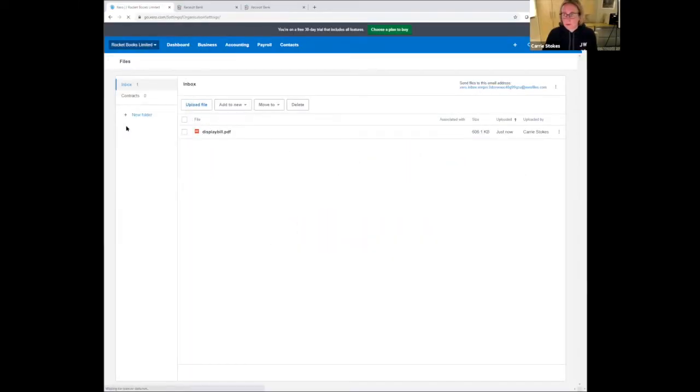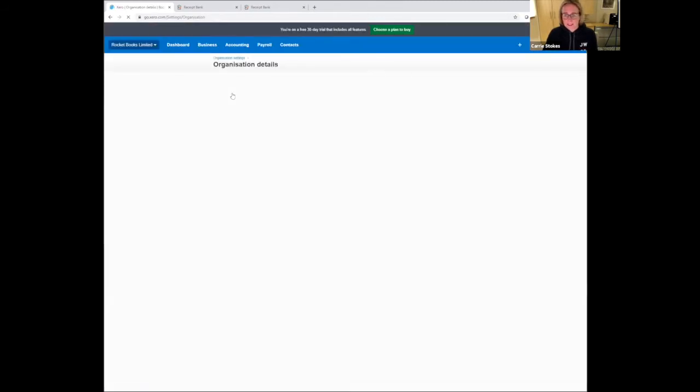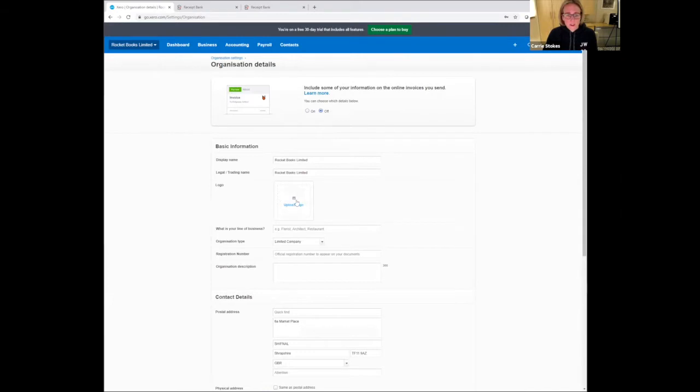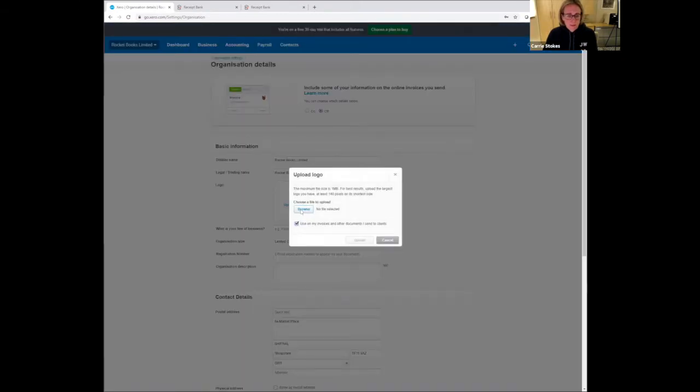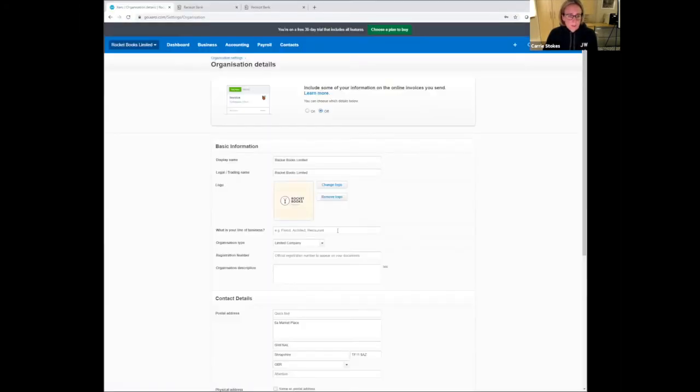The next one is we'll go through the main settings. So your organisation details are your basic settings. So you can upload a logo for your business. You can put your line of business. You can put your company registration number here, and you can put a company description if you wanted to.